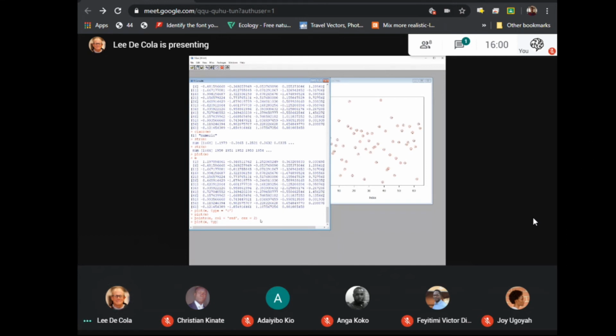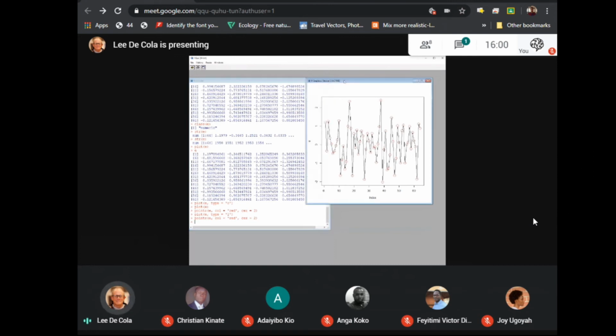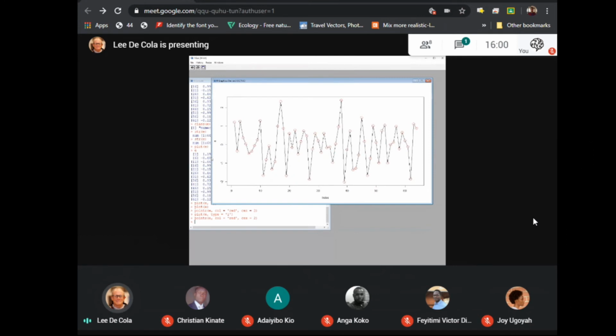plot E, type equals L. And then I'm going to add points to it. And I'm going to slow down a little. Okay. So what I've done is I plotted E as a series of lines connecting the points, and then I've added the points to the lines. You can manipulate these plots any way you want. So I can make that plot wider. I can make it taller. I can put a label on it.